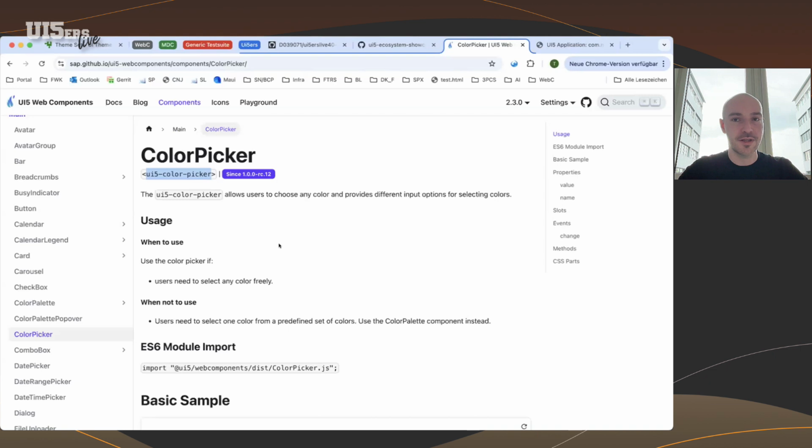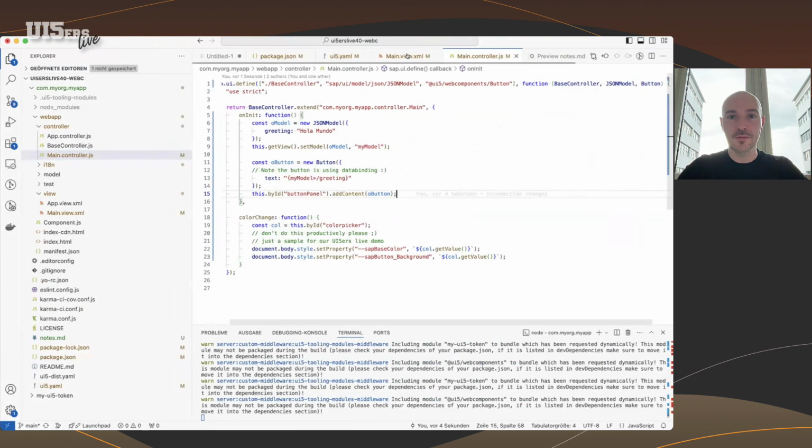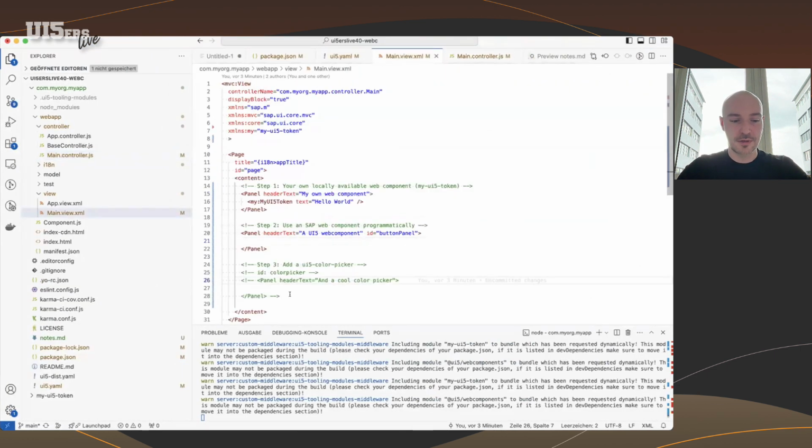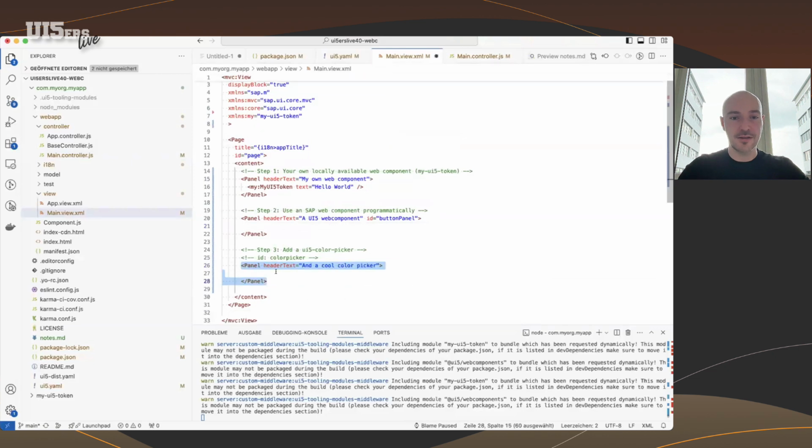But as Peter mentioned earlier, in UI5, you don't use the tag name of the web component, you use the class name. In this case, the class name would be color picker, right? So let's put a little color picker in our application. So we go back to our view. I already prepared a little panel, so it looks nice.